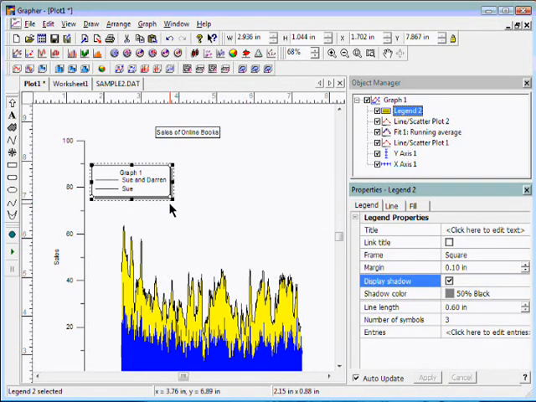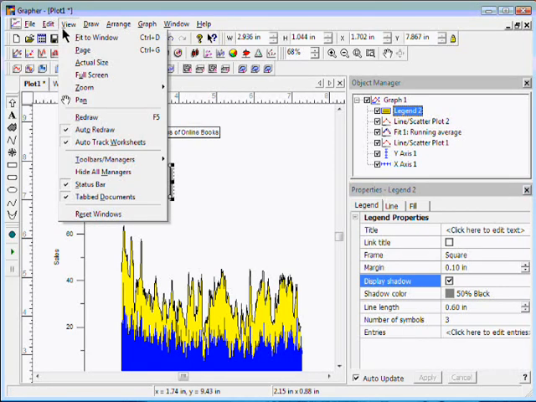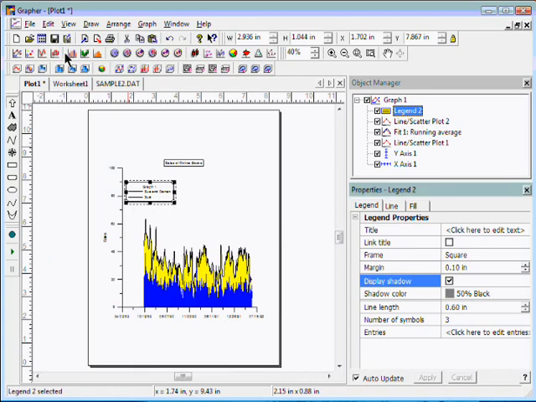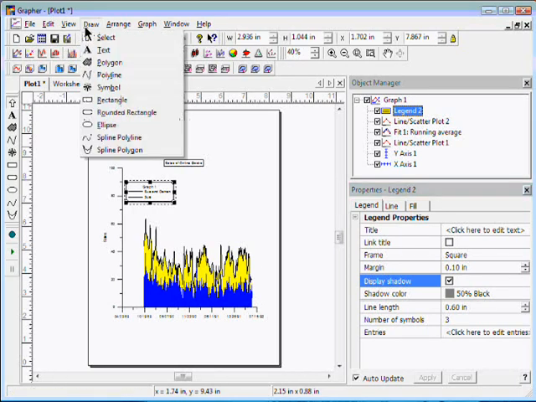One final enhancement that makes your graph presentation ready is to add a background fill behind the graph. You can do this by drawing a filled object and moving it behind the graph. First, choose View, Page, so that the entire page is displayed. Now choose Draw, Rectangle.